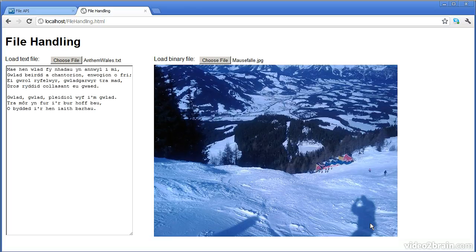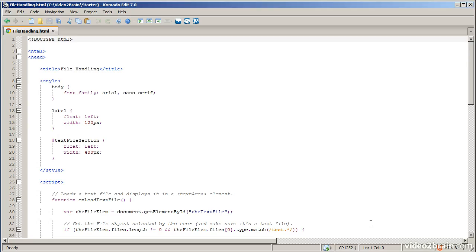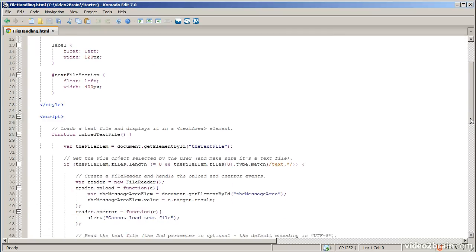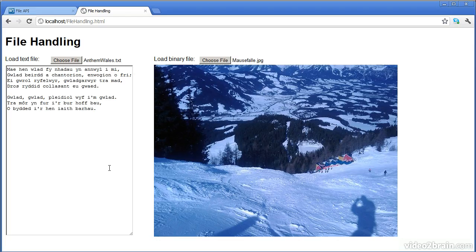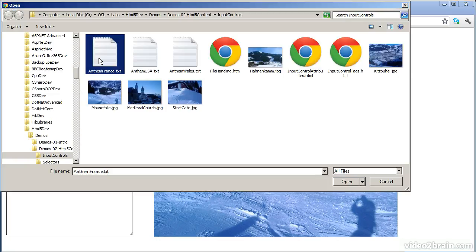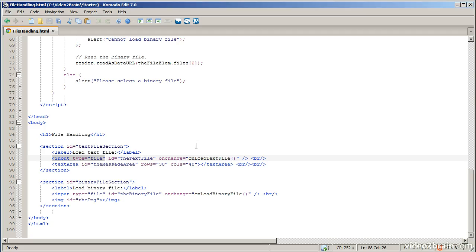So let's see how this works in terms of code. I have the file open in Komodo Edit. So we have a couple of styles at the beginning. I'm going to take you to the bottom of the example to show you what the tags look like. I have a section that deals with the text file. So here we have an input control, and the type is file. So as soon as you select a file on the user interface, then this event occurs to read that text file into memory. And then in the same kind of way, I've got another input control here for file handling, and this one will load in a binary file.